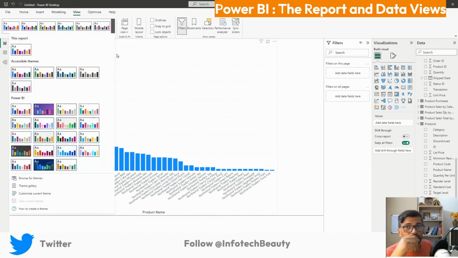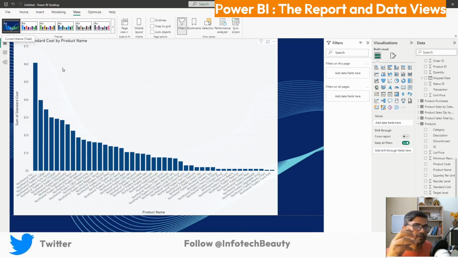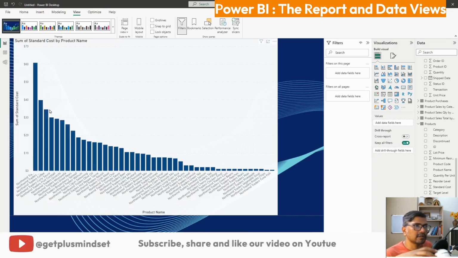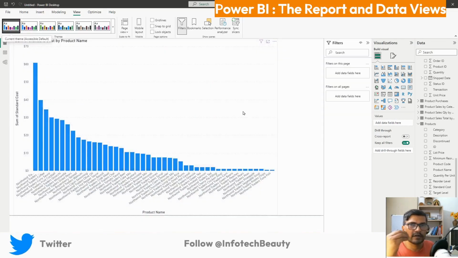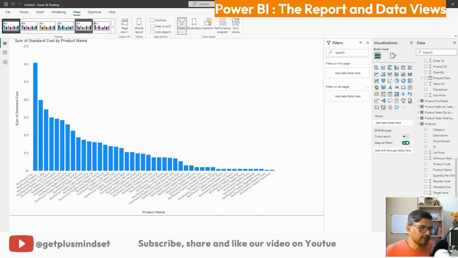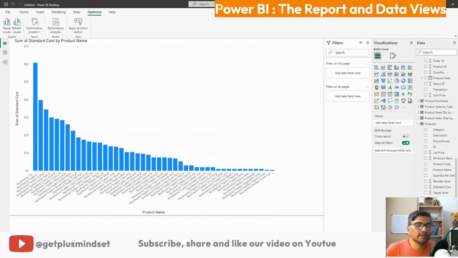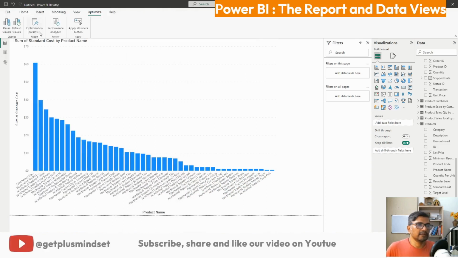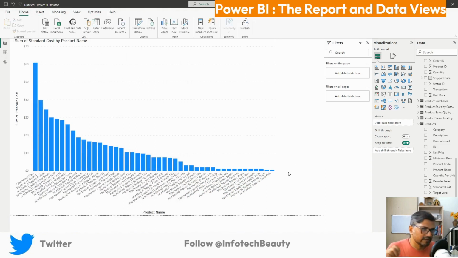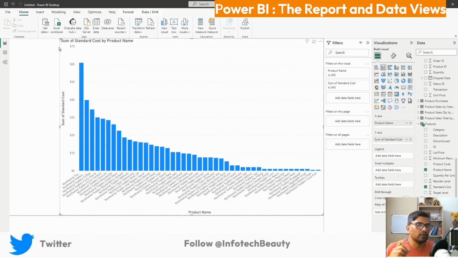Here modeling is associated with different types of relationships between the tables. You can manage roles, who is going to view which particular visualization. There are some views available, like I can instantly change this view to this, or instantly I can make it like this. So the standard view is this. Okay, then optimize, you can optimize this visualization. These are the major areas.